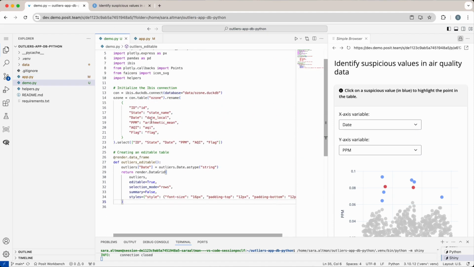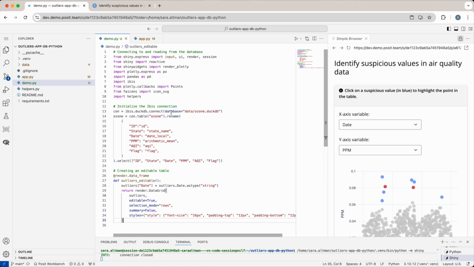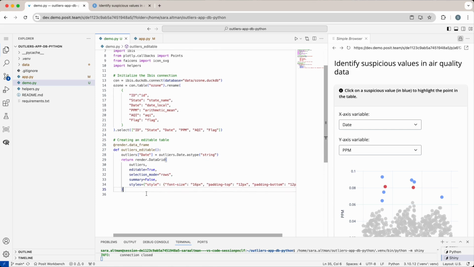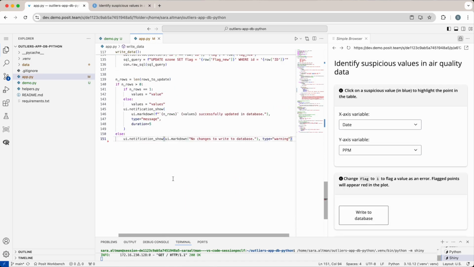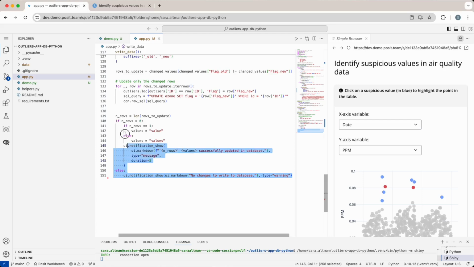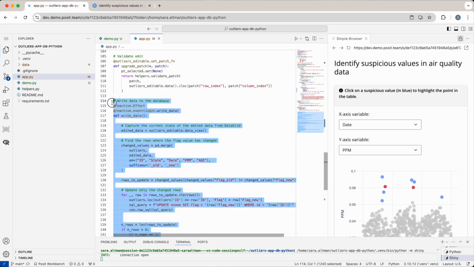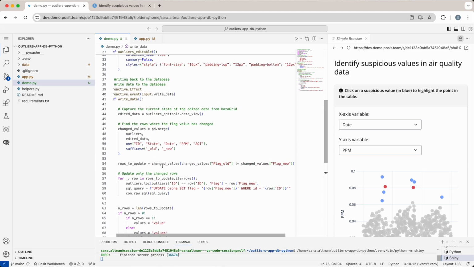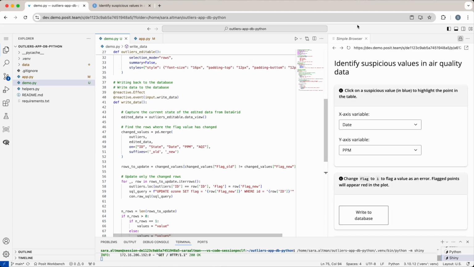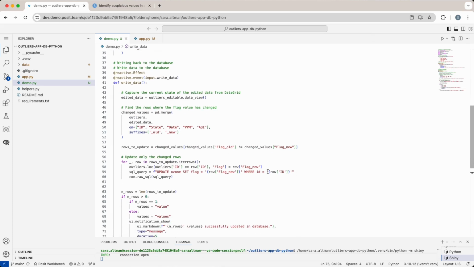So now we've talked about setting up the connection and then creating the editable table, and we want to focus on the third element, which was writing back to the database. Okay, so let's take a look at app.py. All of this code at the end is responsible for writing back to the database when the user clicks that write to database button. I'm going to close this.